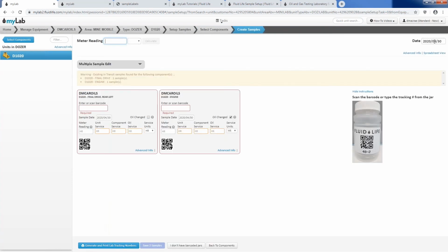Similar thing, the data is up here. You put in your meter reading, calculate it. But you see how this is a little bit different looking than the other method that we used. So here, you can either scan a barcode.